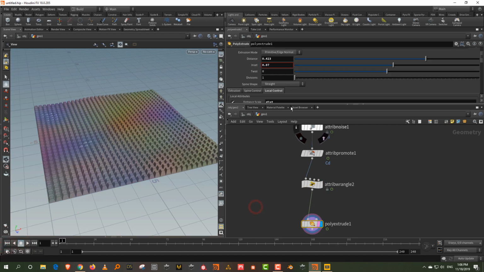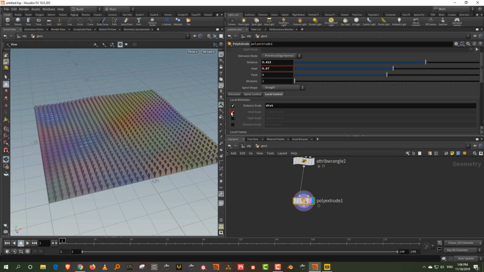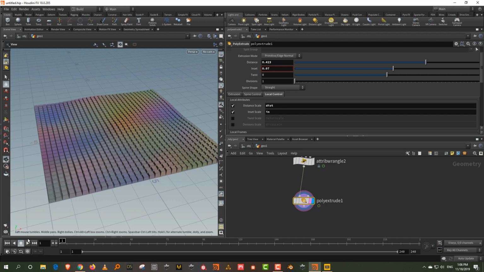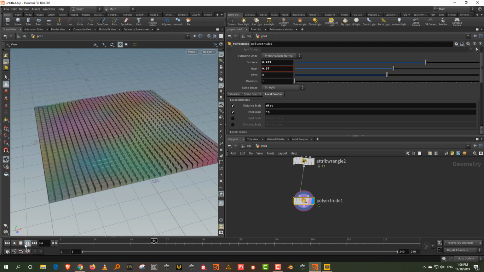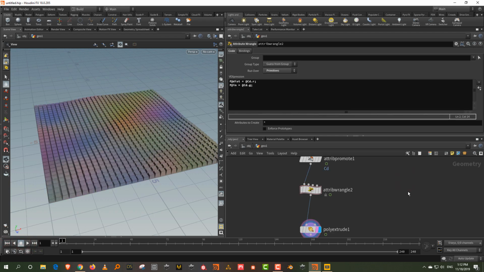And the same thing I can do with the inset. So if I just come in here, it's called in. So I can switch on the inset scale and just type in. See, what's happening now is the green values are affecting the inset and the red values are affecting the extrude. All right, so this is working.